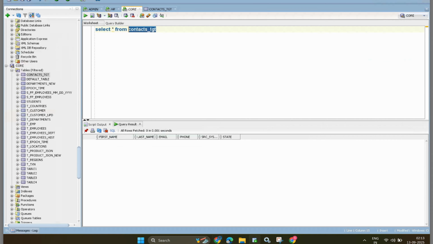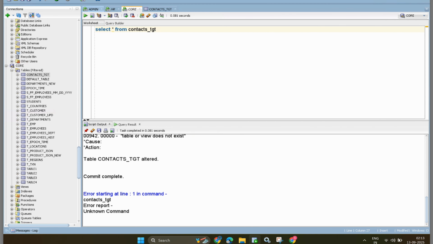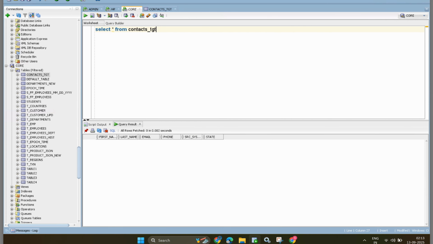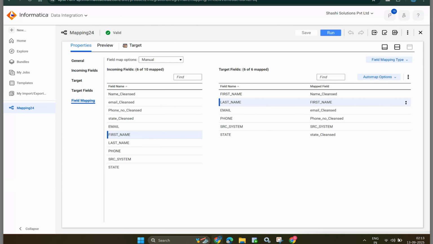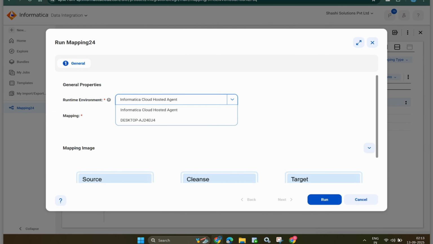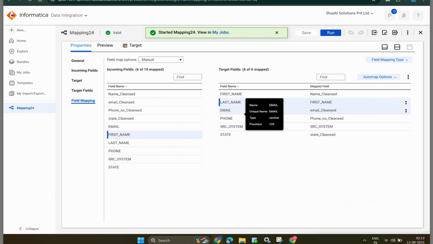You can see that we do not have anything in the target. Run the whole command. Target table is empty. Now we are going to load the data. Select the runtime environment. Go to my jobs.